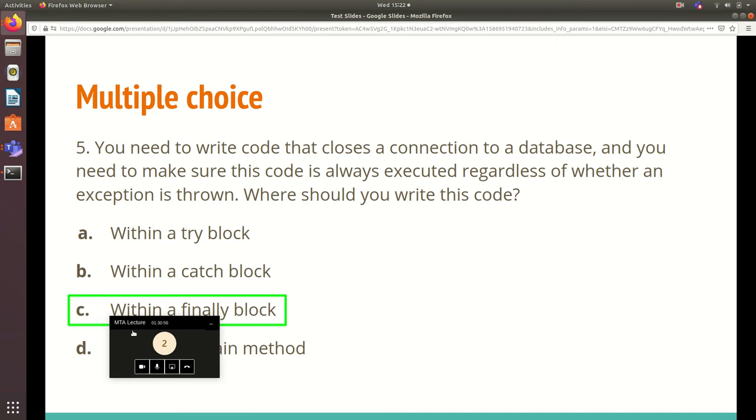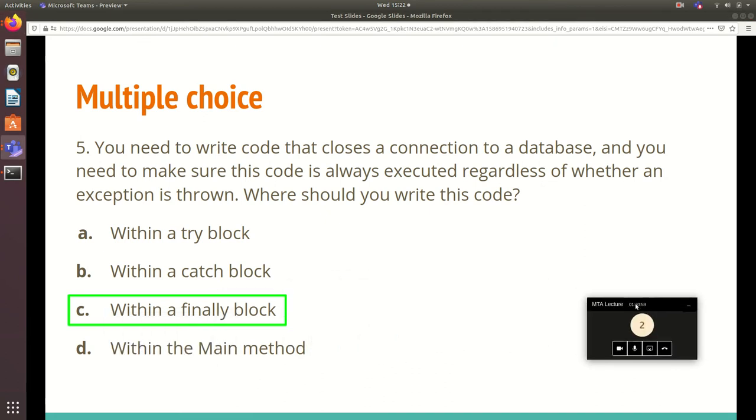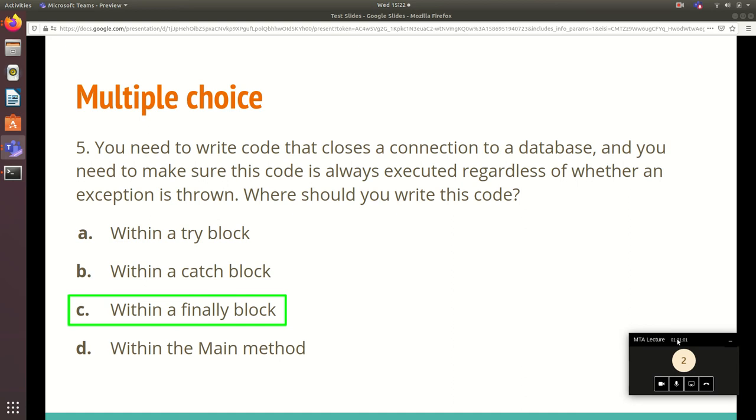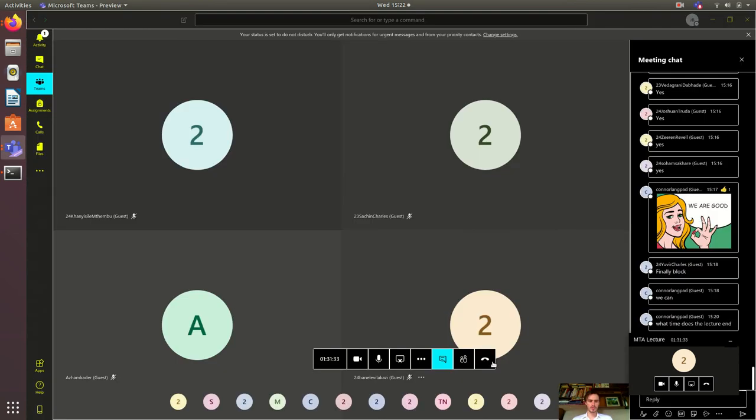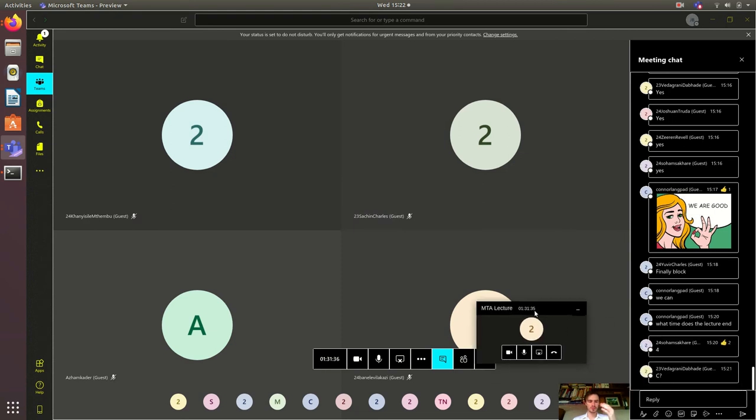You can kind of rule out a lot of these. So within the main method, that's obviously wrong. Code in the main method has nothing to do with exceptions, right? It's just where we put our code. Within a try block, that's just code to try. Again, we haven't seen an exception yet. Within a catch block, that code is only run if we do see an exception. Within a finally block, that code is always run regardless of whether there is an exception. So that's how you can approach that question deductively.